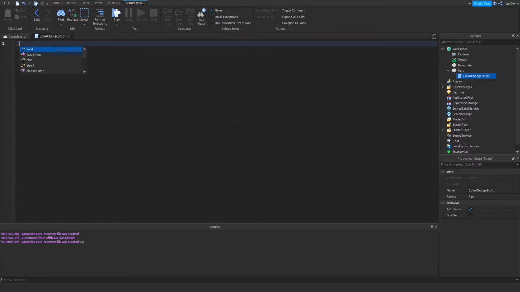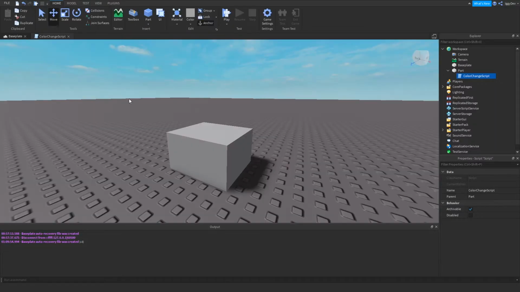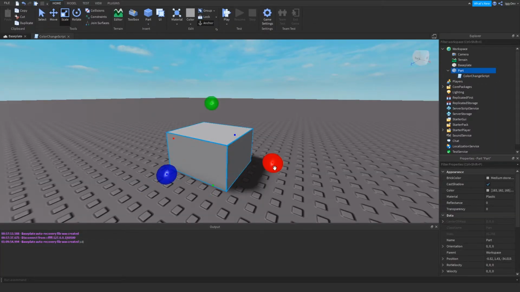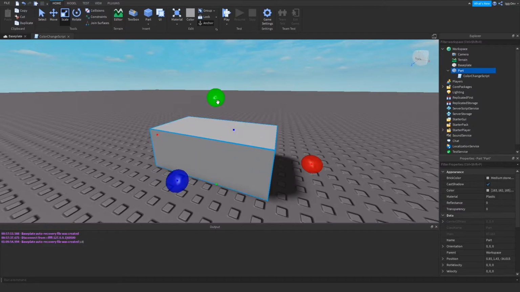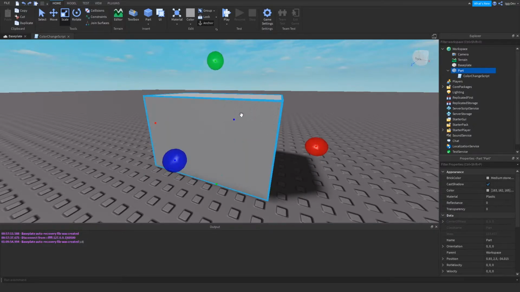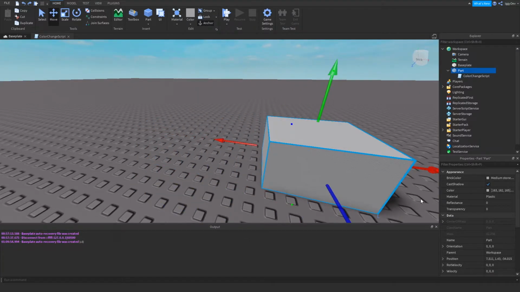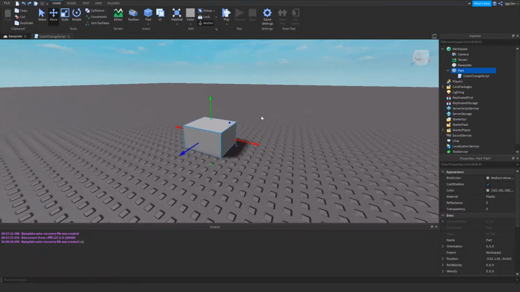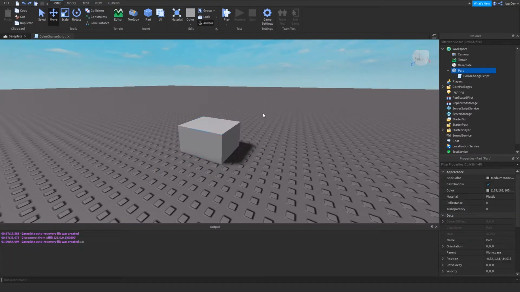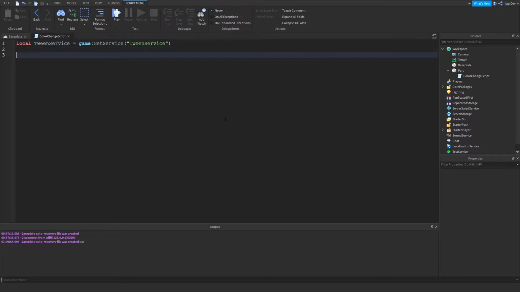So the first thing we're going to say is local TweenService equals game:GetService TweenService. And why do we use TweenService? Well, TweenService is basically the service to actually animate something. So for example, if we want to change its size, we can just tween it so it changes the size smoothly, and if we want to move it, we can animate it so it moves smoothly. And it's the same for color, so it doesn't change immediately but it changes smoothly. So that's why we use TweenService.